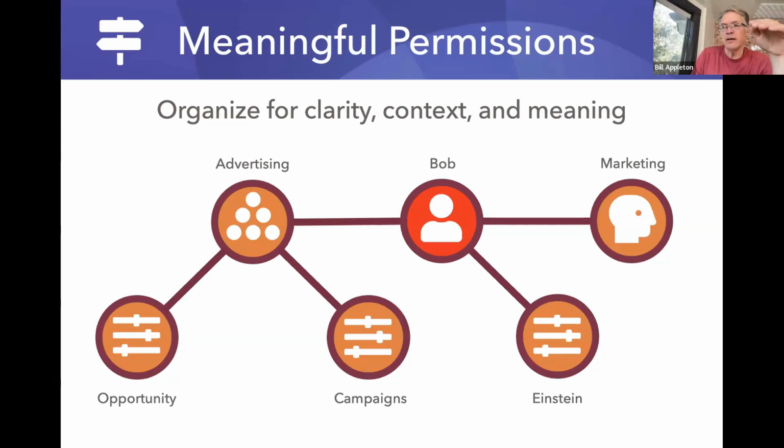Anybody can look at this and figure out what Bob's permissions are and that they make sense. And they have structure. So instead of this giant blob of a profile, we now have structure around these permissions, and they make sense to people.